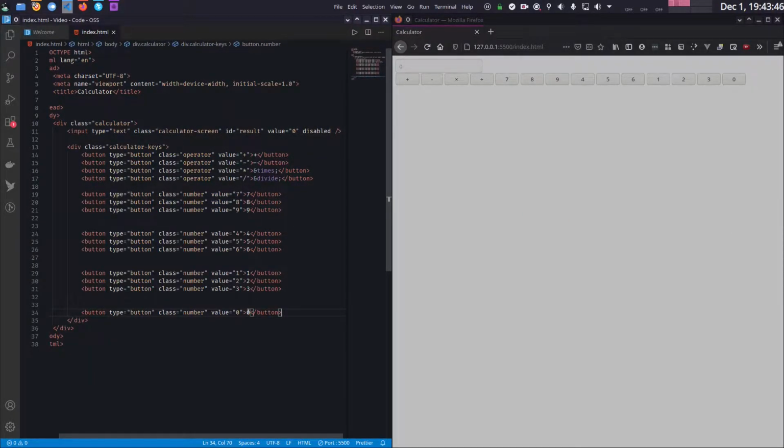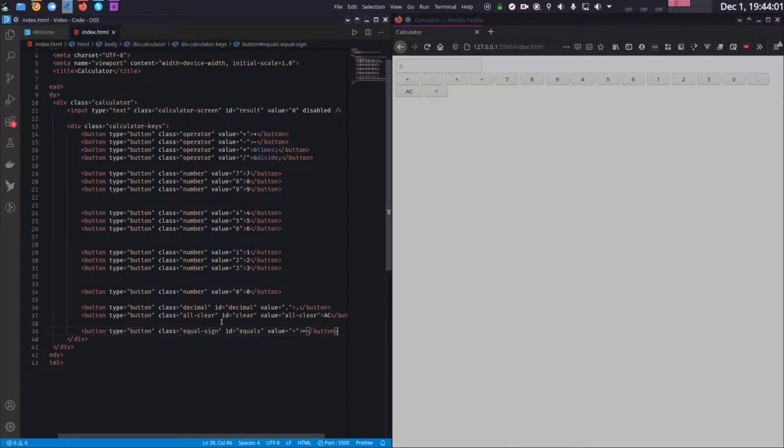So here I have finished all the numbers from 0 to 9. Now there are 3 more buttons left. Let's do them. The first button is the decimal point. For that, the class is decimal. It also has an ID of decimal, and finally a value is the decimal point.